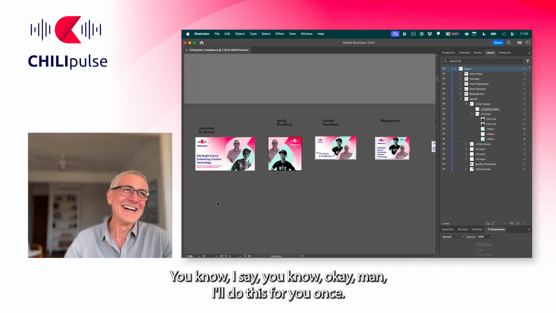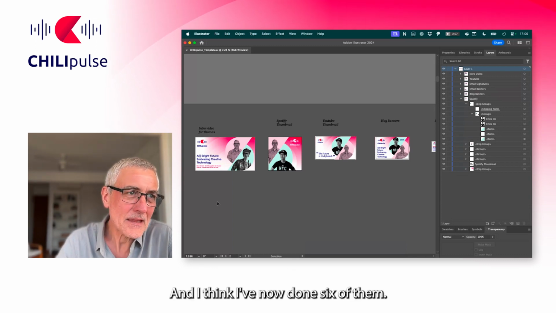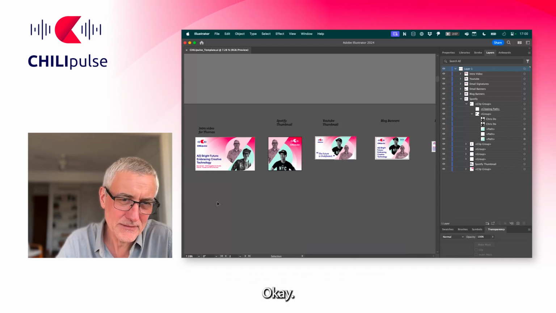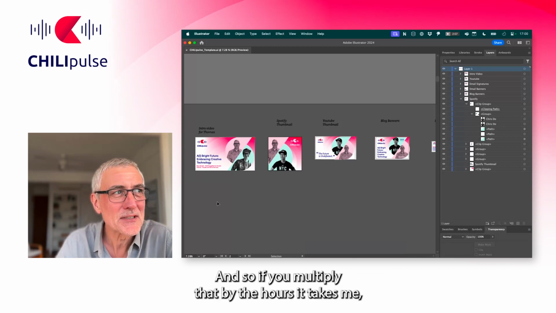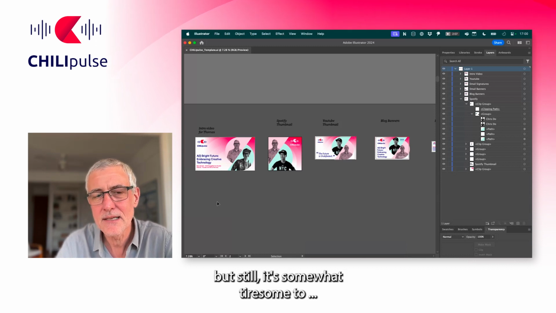And I was like, okay, man, I'll do this for you once. And I think I've now done 6 of them. So if you multiply that by the hours it takes me, now maybe a highly skilled Illustrator user would do this a little bit faster, but still, it's somewhat tiresome.